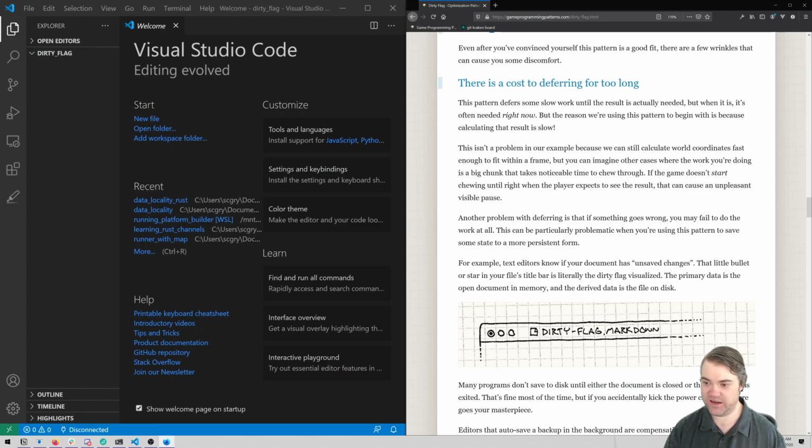Another problem with deferring is that if something goes wrong, you may fail to do the work at all. This is particularly problematic when you're using this pattern to save some state to a more persistent form. For example, text editors know if your document has unsaved changes. That little bullet or star in your file's title bar is literally the dirty flag visualized. The primary data is the open document in memory, and the derived data is the file on disk.